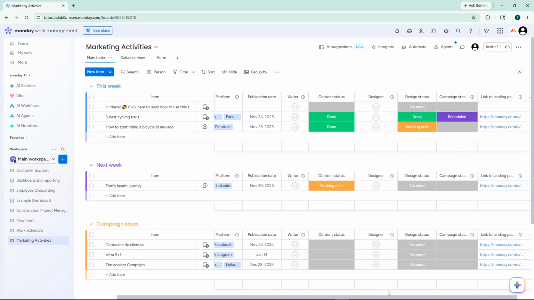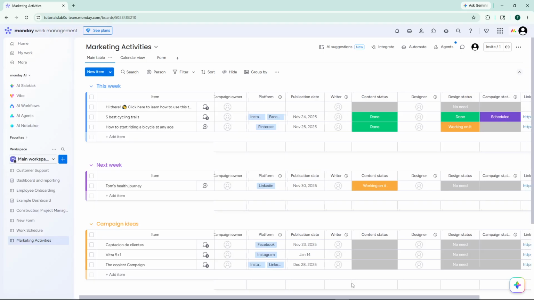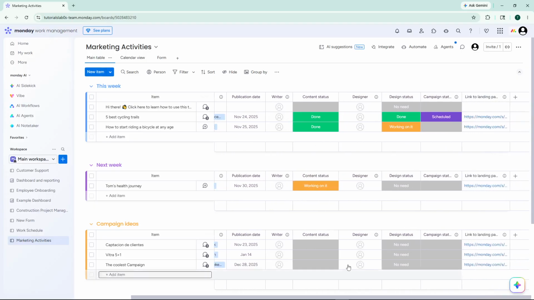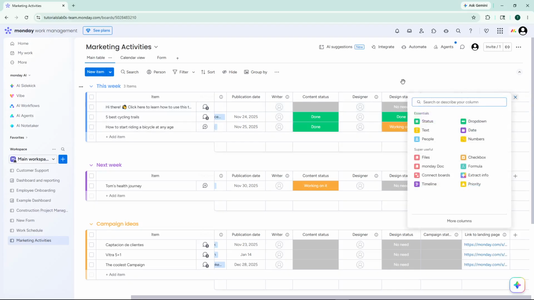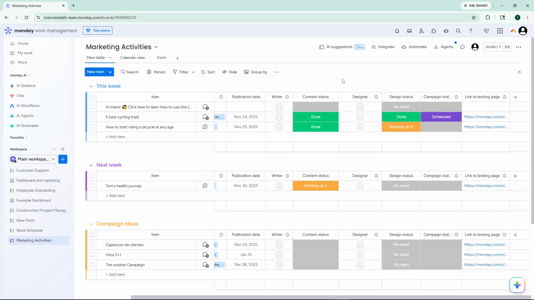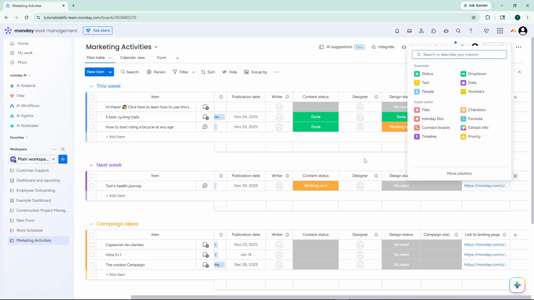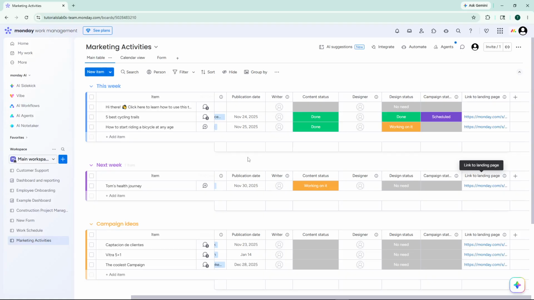Using a template in Monday.com is usually the best way to start marketing workflows because most of the structure is already built for you. The columns are organized, the task categories are set up, and you can immediately start filling in your own content and deadlines. It's a fast and efficient way to get your marketing operations up and running without having to design the entire workflow yourself. And that's it. You've successfully set up a marketing workspace in Monday.com using a pre-built template.